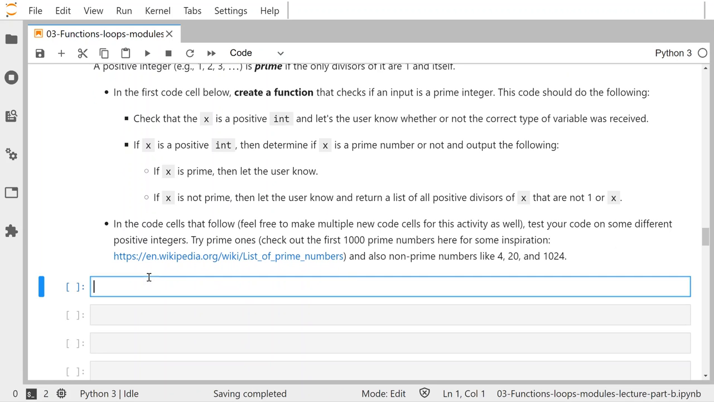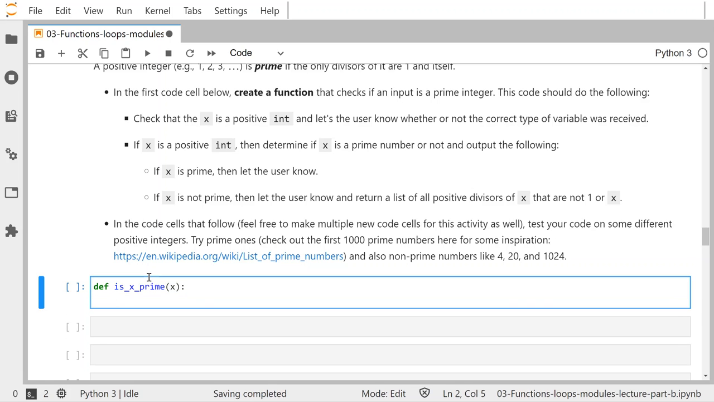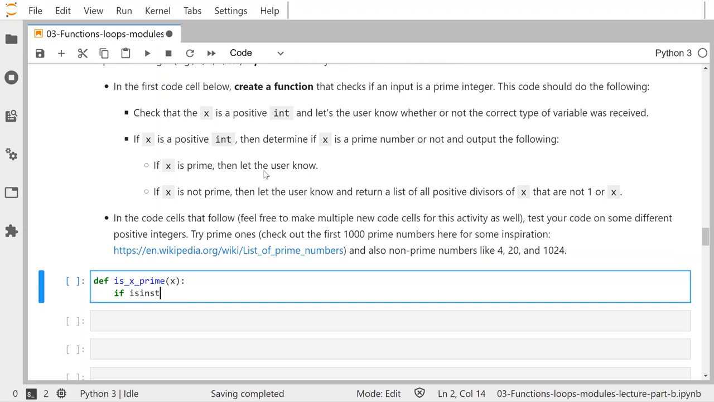First you have to name the function. I'll define it as is_x_prime, where I'm assuming I'm getting a value of x. The first thing I want to do is, if it's not a positive integer, then nothing should be done, because we only check if positive integers are prime. You might remember from the previous lecture that we can use isinstance. This would be true whenever x is an integer, but I also need it to be positive. And if neither of those things happens, then I don't want to do anything.